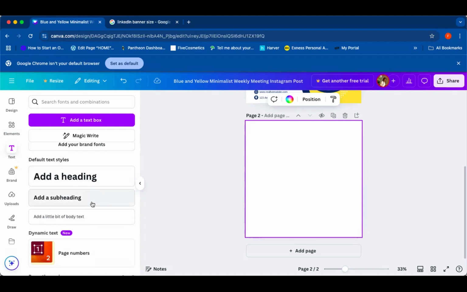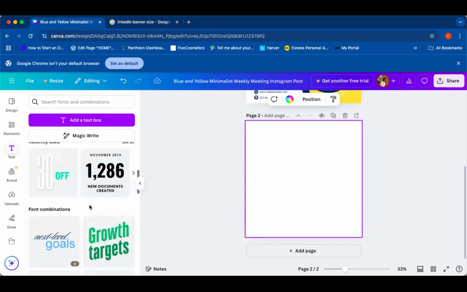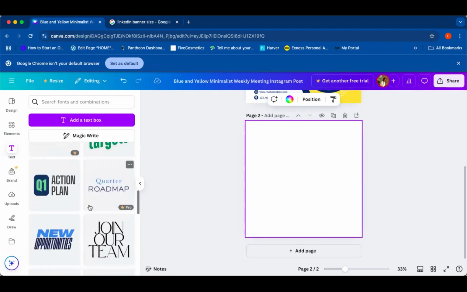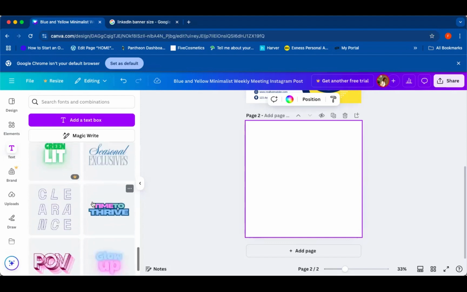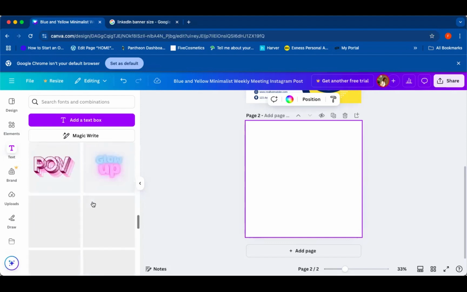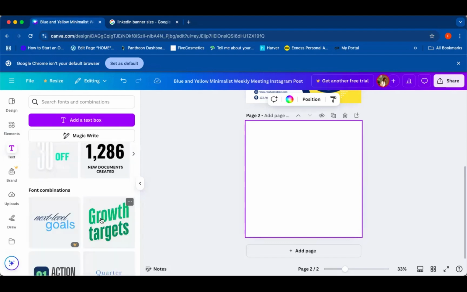If it is a subheading, you can choose add a subheading. Then we also have these already made text designs in Canva, so you can choose any of them and start working on it, especially when you are designing maybe a logo or something and you want these fancy things. You can choose any of them.